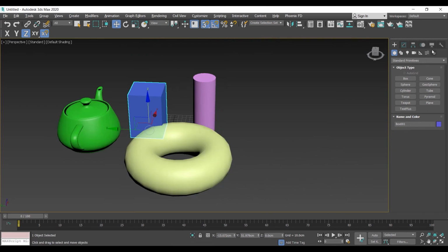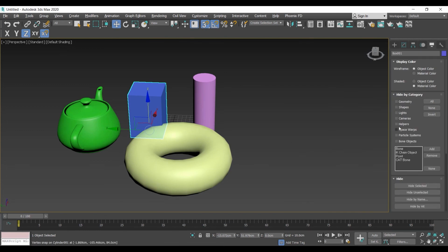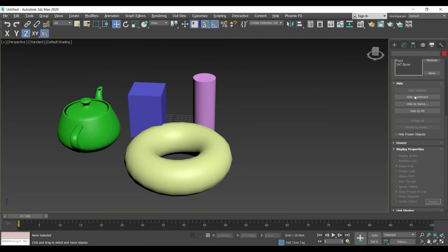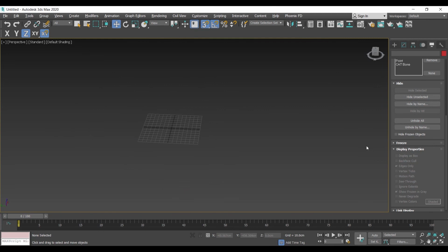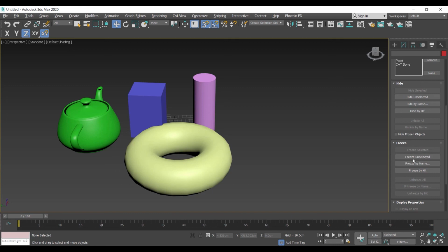Now, if you go to the display tab, we can change some of the display. We can hide by category instead of hiding by object. We can hide all geometry. In my case, I don't have anything other than geometry, but I can hide all shapes, lights, cameras, and so on. We can go through them later on when we start working with shapes and lights and cameras and helpers. If we go down, we have the hide options. So we can hide selection, unselected, hide by name, or we have something else called hide by hit. So hit, hit, hit. Whenever you click, you will hide. At the same time, you can unhide all. I can freeze. The same thing: freeze selection, freeze unselected, or freeze by hit.